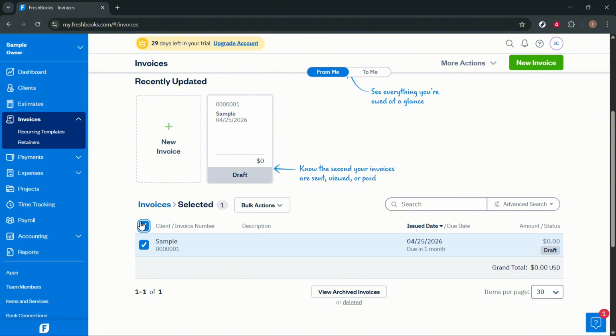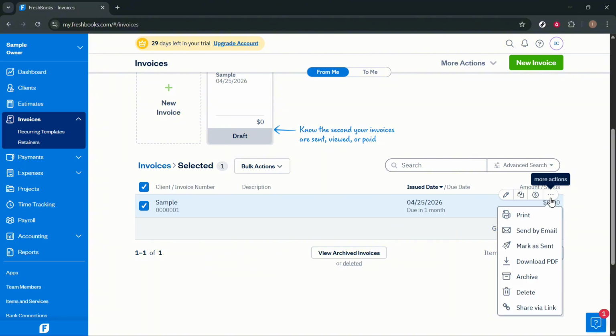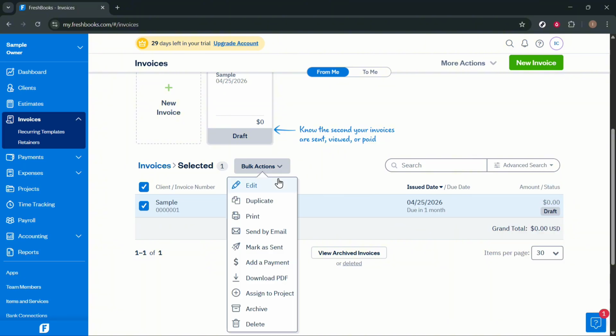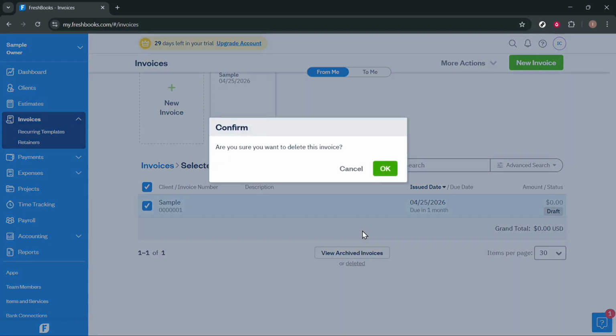So you can delete all of it at once by clicking on this check button at the left side of client or invoice number. And then from here, you should find this more actions button at the right side. So you can also select bulk actions. And since what you want is to delete it, click on delete from here. And then you need to confirm deleting all of these invoices in this section.